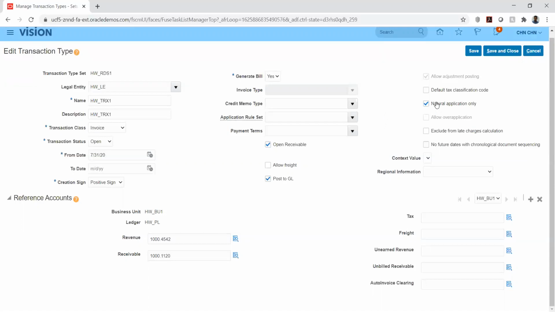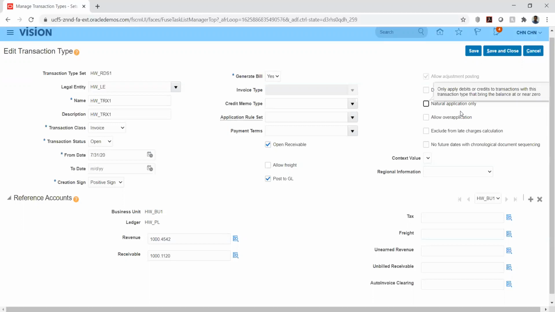Okay. And we have natural application only. Natural application is about how we want to maintain our receipt application. Receipt application is nothing but applying our receipt against the invoices. So whether we want to allow this or we don't want to allow this.